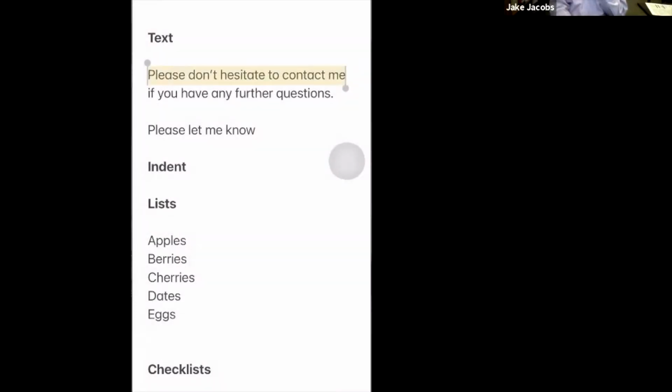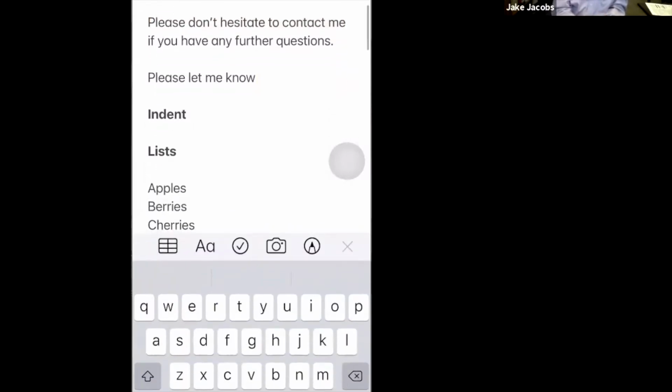So these are things you can do, and you can do this not only in the Notes app, but you can do this in email, messages, any place you have the keyboard. You can actually play with the text and do other things with it. So I'm going to move on to other things that we can do.